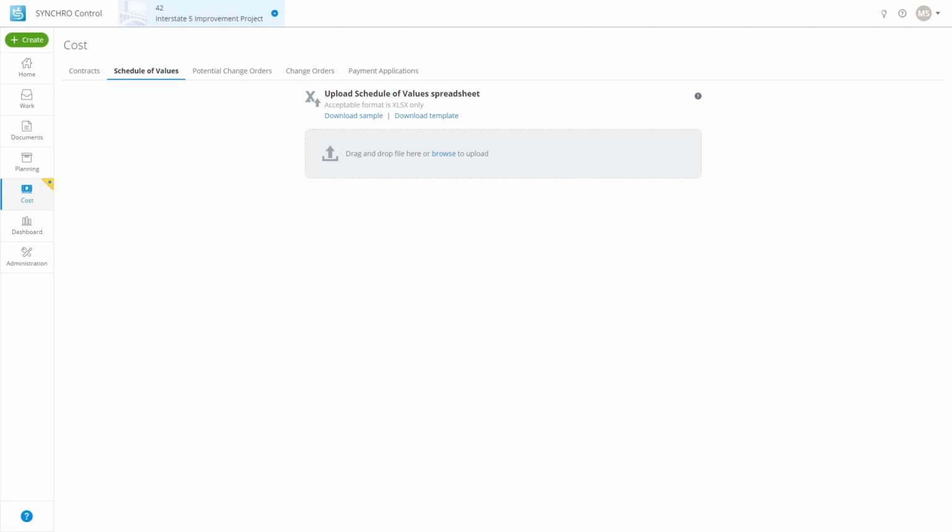We do have a contract in the system, a singular contract, and we can download a sample to see what one would look like, and we can download a template so we can fill in our own data and build our own schedule of values out.